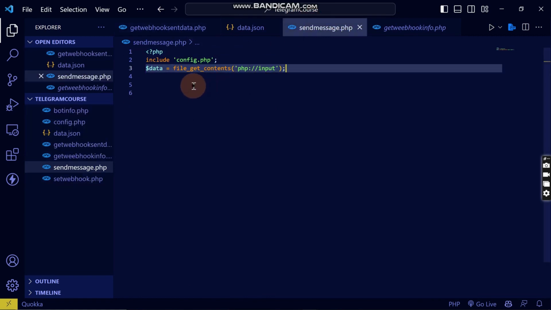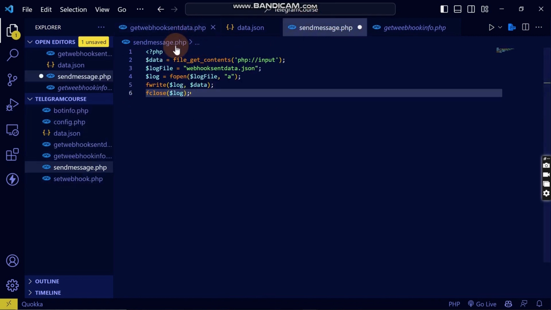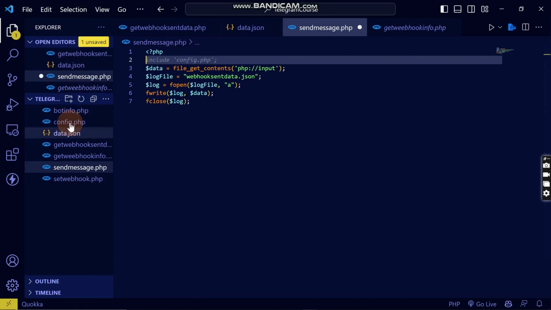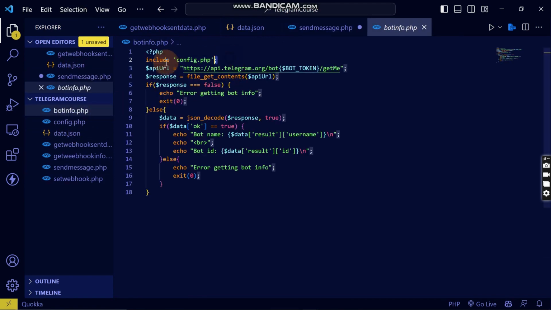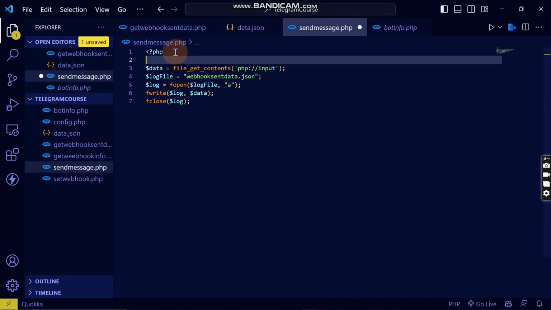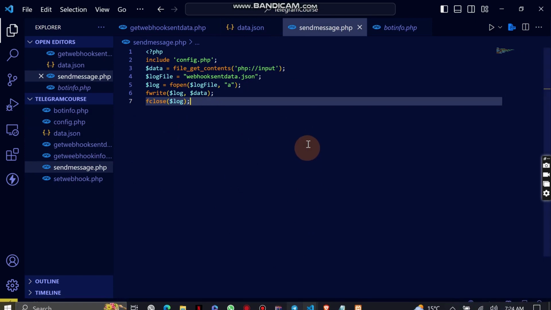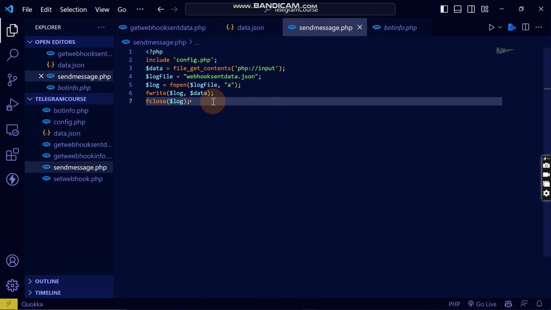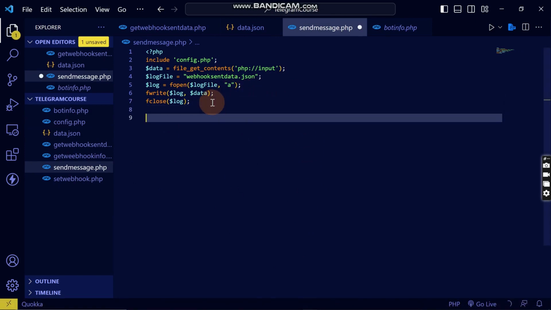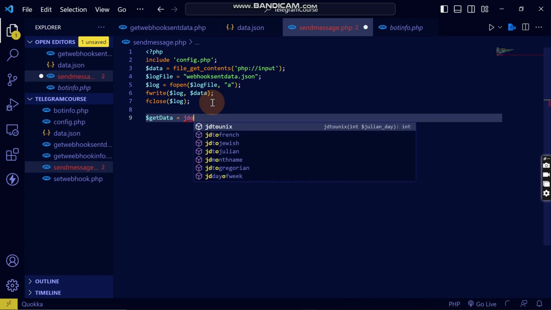Then come back to the send file. We just do this, but we will include the config, because we need the bot token in order to send back the bot information. The next thing we are going to do is get the data that is there. So I'm going to write get data. Then I'm going to decode the JSON that is being sent.